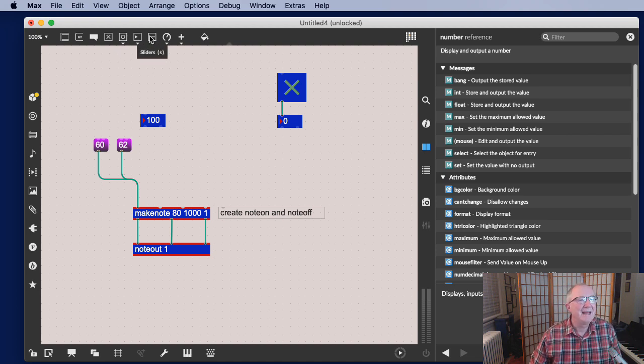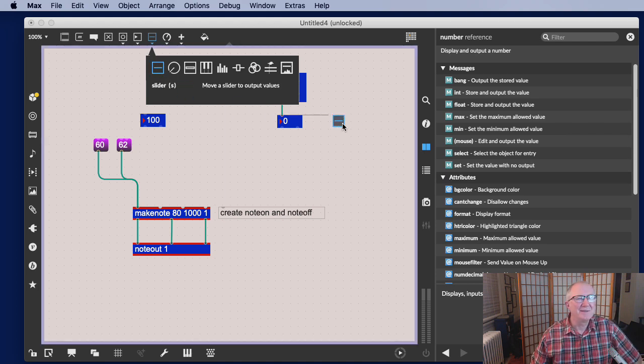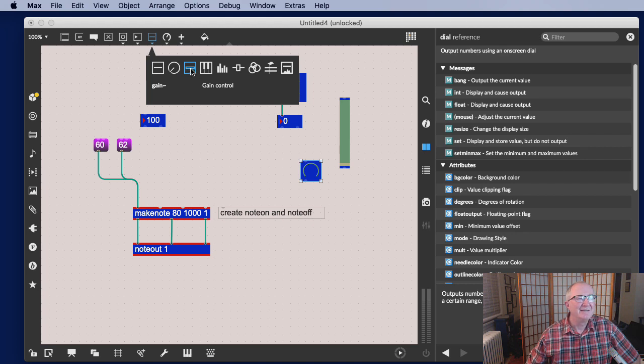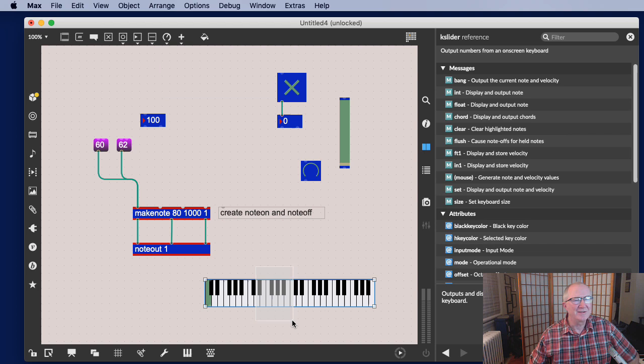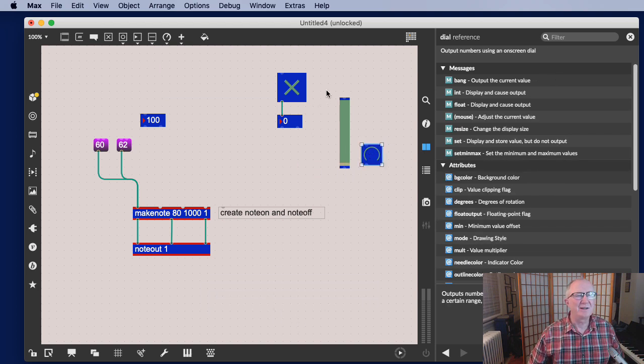And then we have another category of sliders and dials, and I would say pull each of these out one at a time and get to know them. This is the slider, this is a dial, this is a gain control for audio, there's a K slider, which is a keyboard slider. So there's all kinds of different user interface objects that you can pull out of there.